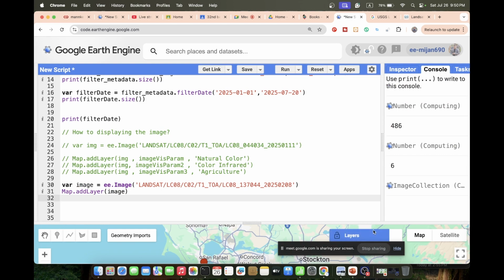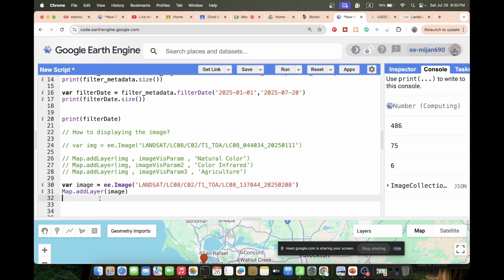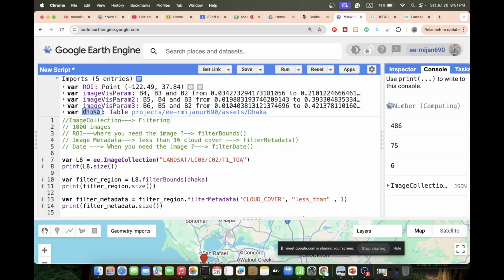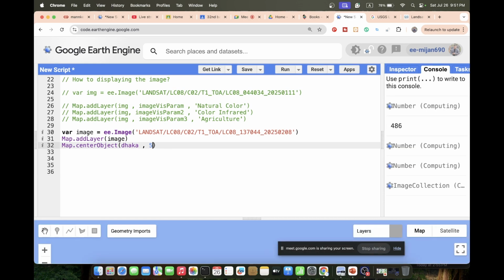Now it added the layer. You can see it added the layer, but it does not focus on my study area. For focusing on our study area, we use a function called Map.centerObject. This function helps you focus on the center of your given study area. I want to focus on the Dhaka boundary, so I copy this variable name and paste here, and then give a zoom level, suppose 5. Now run the code.